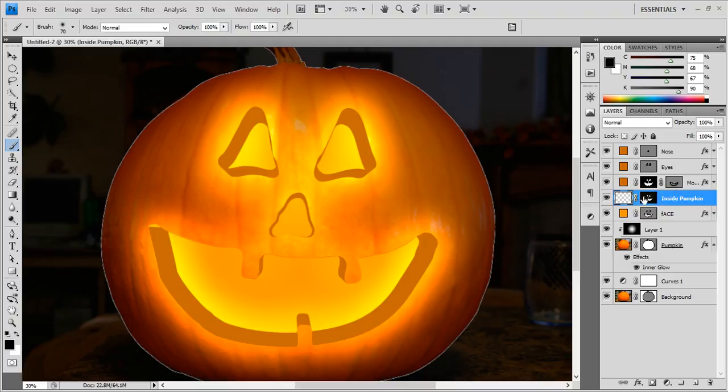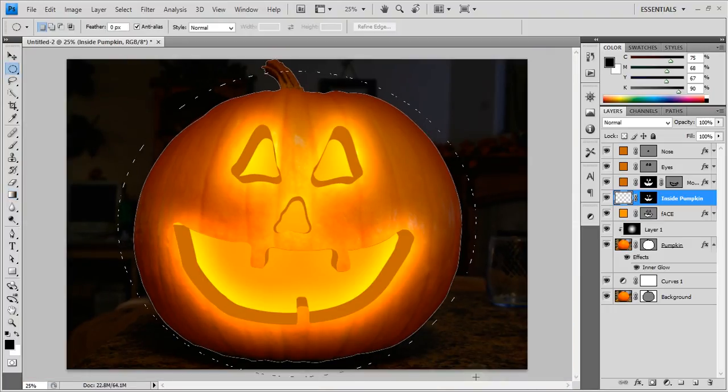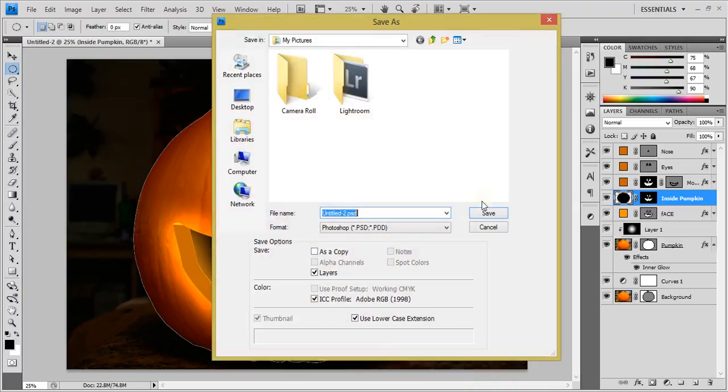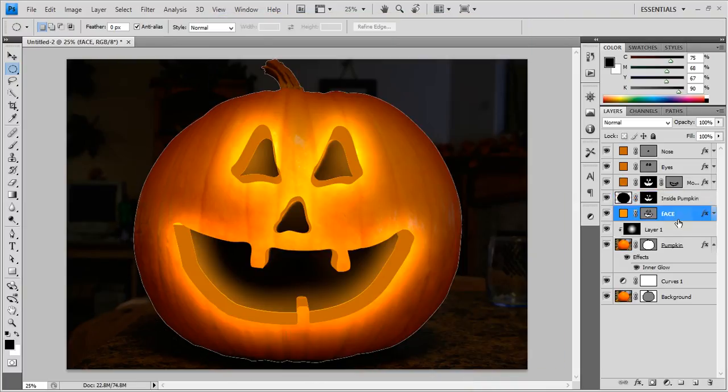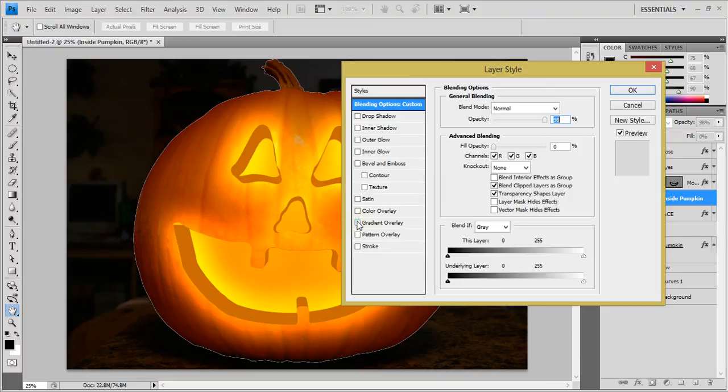Okay, I'll give the layer a name, and I'm going to grab a gradient. And actually, what I'll probably do is I'll just grab my marquee and do something like this, and then just fill it with black. And whoops, deselect that. But what I'm going to do is reduce its fill, and apply a layer style with a gradient overlay.